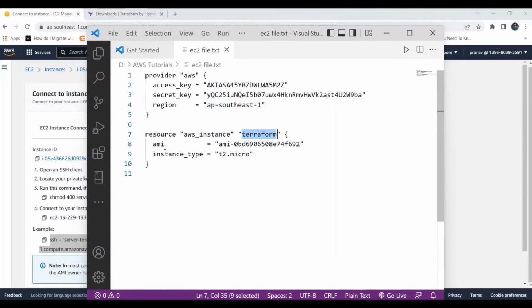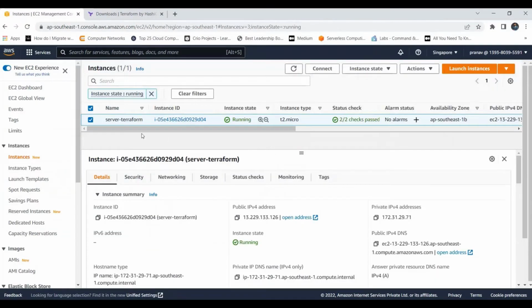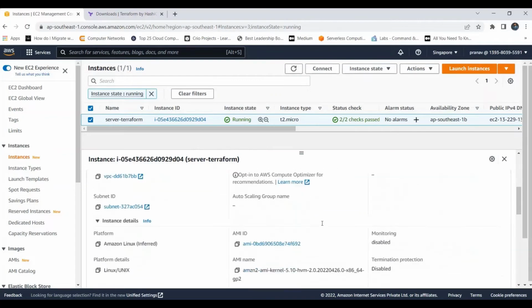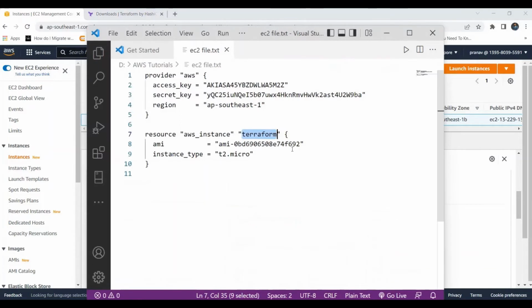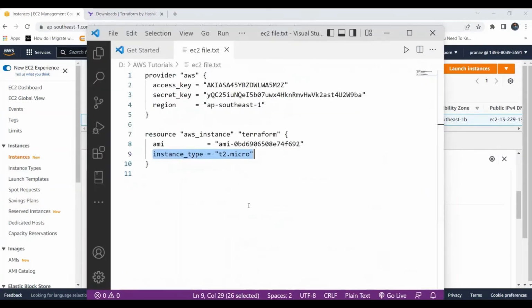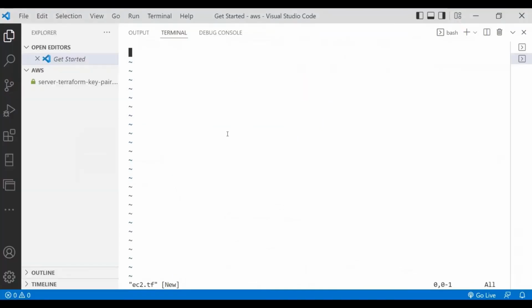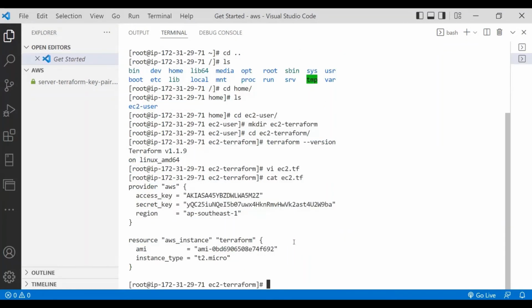First you need to mention the AMI. So let's go to instances. Now let us check what was the AMI ID of the instance which we have just created. Scroll down and here you will get the AMI ID. Copy this and paste it here. Next you need to mention the instance type, and again we'll be using T2 micro. So copy this code and paste it here. Let us check whether our file has been created or not, and the command will be cat ec2.tf. So yes, our file has been created.